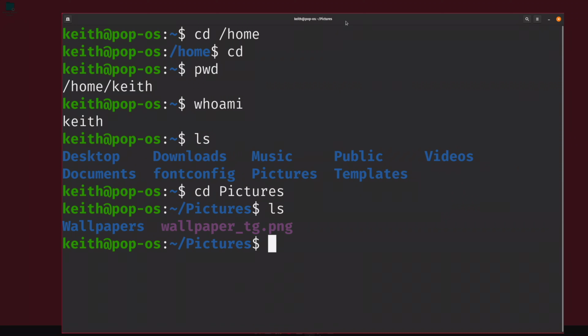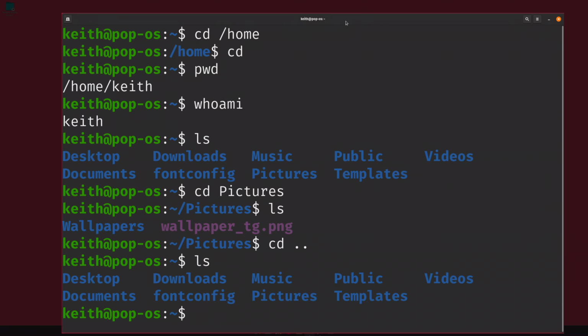So now that I'm in the pictures folder, I want to go back to my home directory, so I can type cd .. which will take me up one level to go back to my home folder, and typing ls, as you can see, shows the contents of this directory.